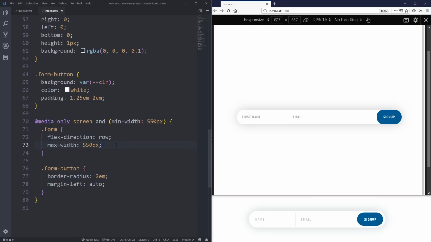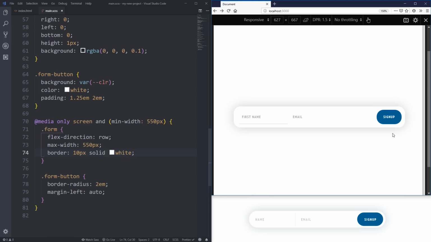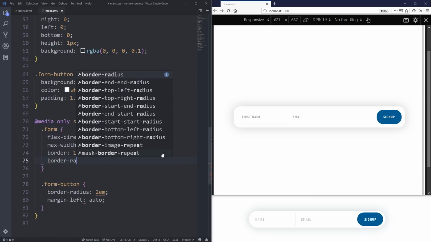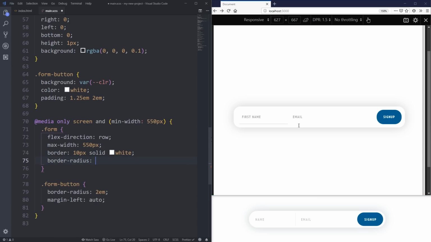Yep. So here, my max width, we're going to put a border. I'm going to try, that looks like about 10 pixels, so solid white, and we'll see how 10 pixels looks. That looks okay, but my border radius needs to change now. Border radius, because it just looks ugly. So we'll try the same 2em. It might be too small. Yeah, perfection. There we go. Maybe 10's a little big.